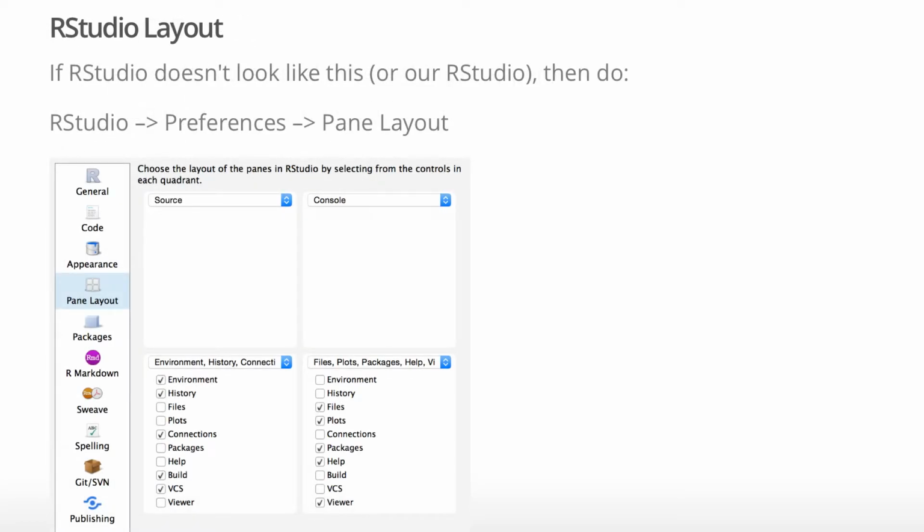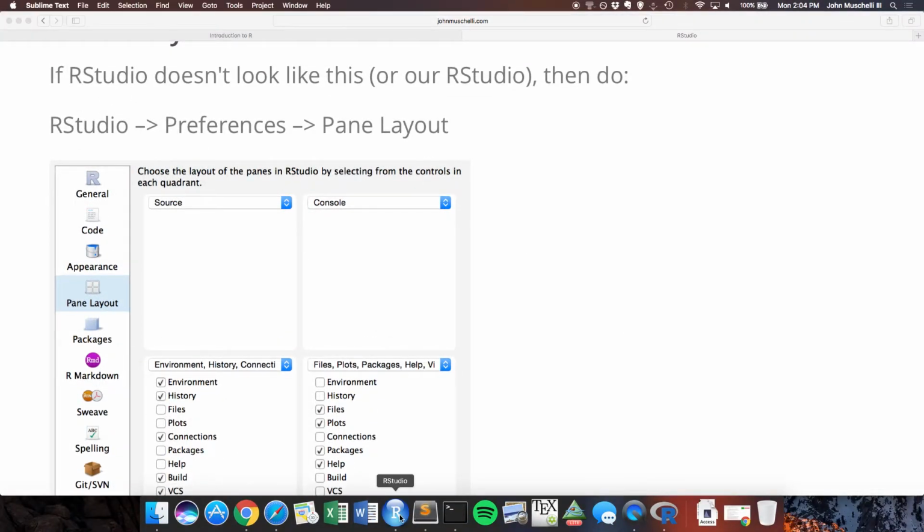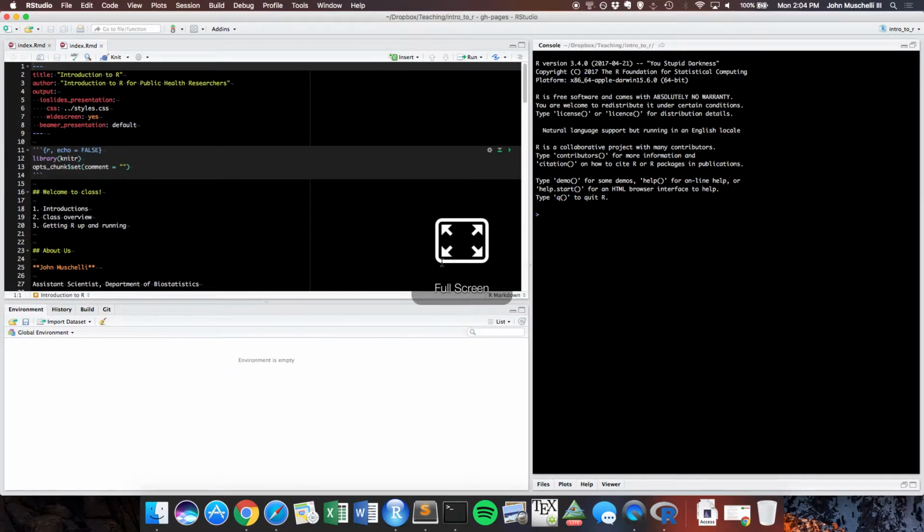Okay? By the way, let me pull up my RStudio really quickly to show you what I mean. My RStudio looks like this. I use a black background with white text, that kind of thing. So my RStudio isn't necessarily going to look like yours. That's just because I changed some preferences around. If you're wondering why his looks like this and mine doesn't, it's because I've changed the preferences.